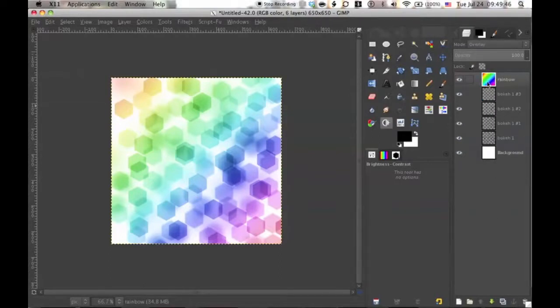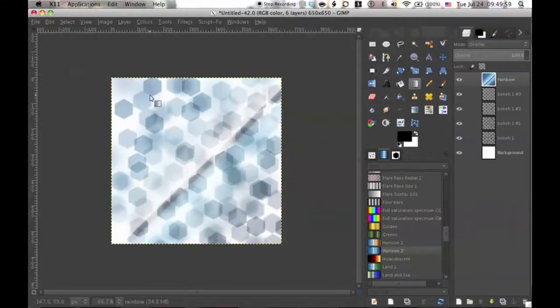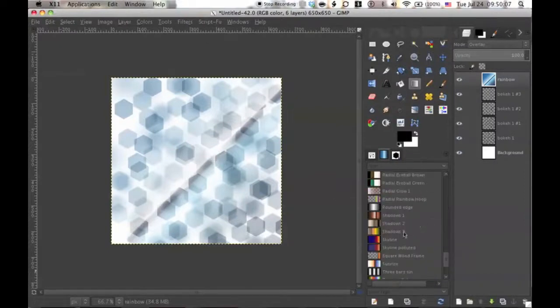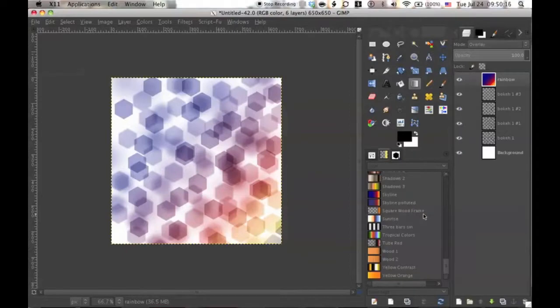And one other thing that I want to say, for the gradient, you don't have to use the rainbow one. You can use a different one. For example, I'm just going to show you guys an example with the Horizon 2. Now you have these colors kind of lined up. The Horizon 2 has this little line in the middle, which is kind of annoying, but you can mess with the gradients. You can also create your own gradients. I'll make a video for that if you guys want one.